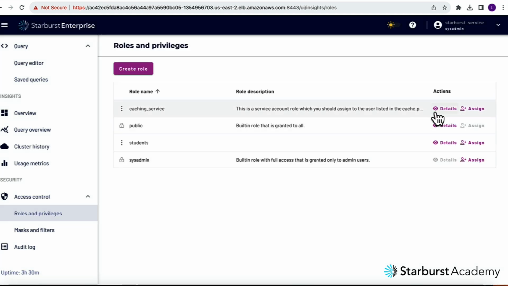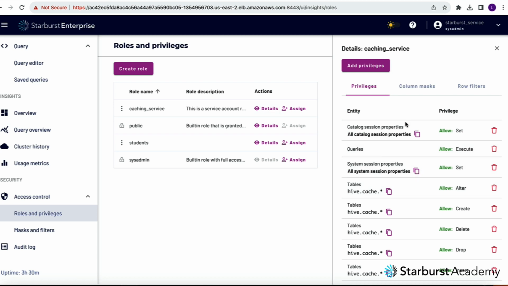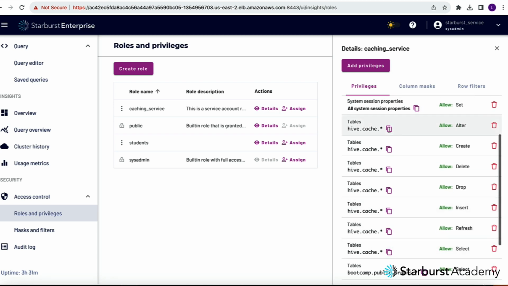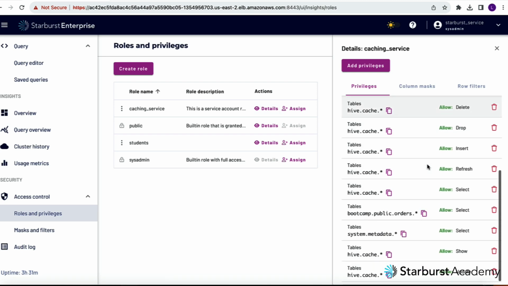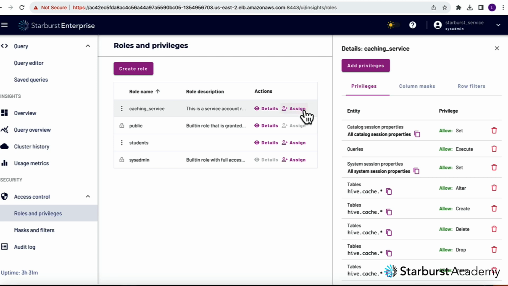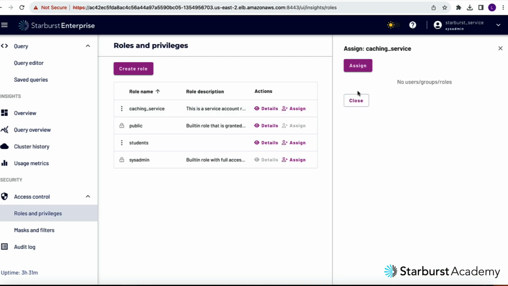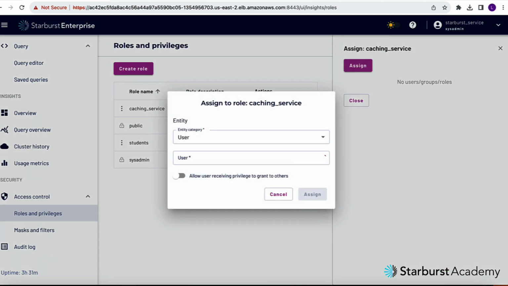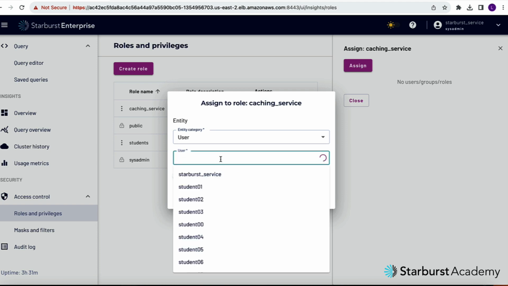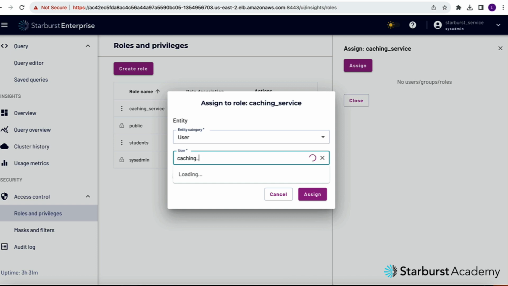In fact, if we look at the details, there we go, we should have a whole bunch that we created. That's what we're seeing listed here, the different permissions that we created. You see every one of these individually showing up in this case. So what I also want to do now is assign some users to this role. And the user I want to assign is just good old-fashioned caching service.